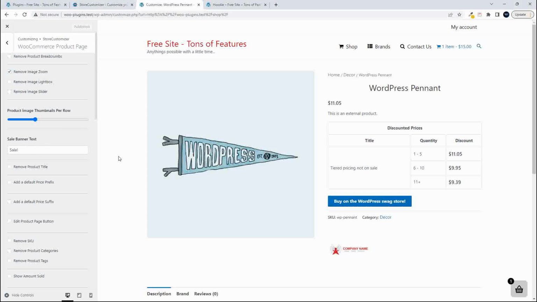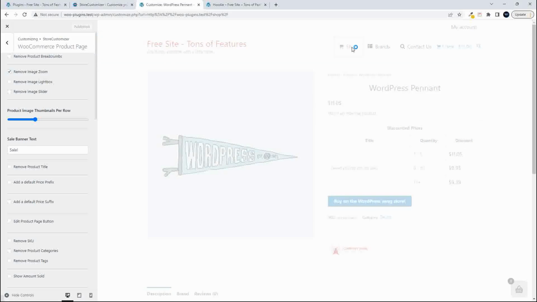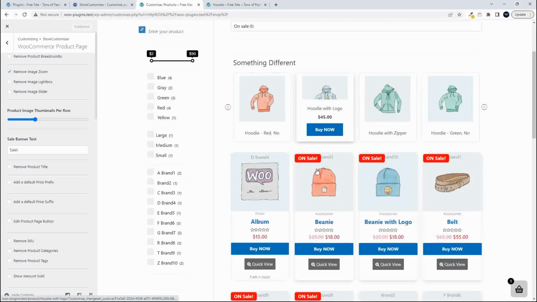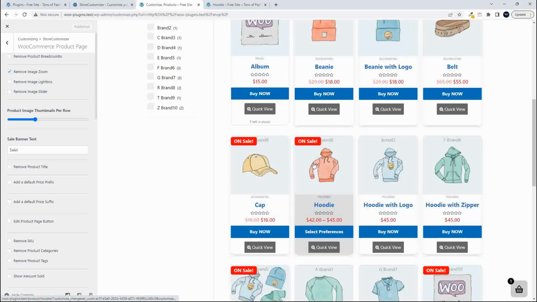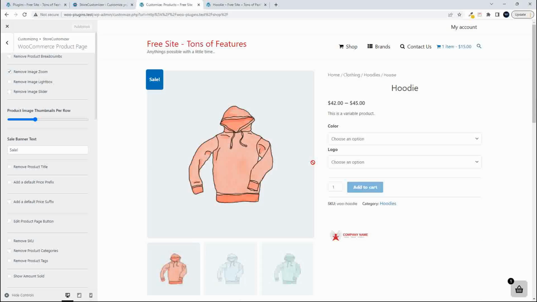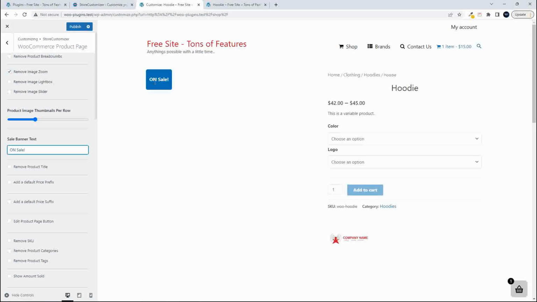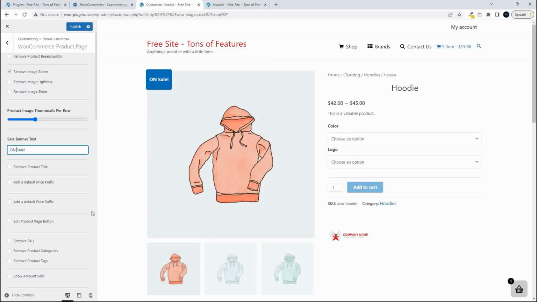The sale banner text. In fact, maybe what I need to do is go back to the shop and choose an image that is going to be better for us to use. And I think this is the image that I'm going to use to make the adjustments, as it has all the components. And here we can change the sale banner text. So let's change that to on sale and see if that changes. Yep, that's looking a bit better.